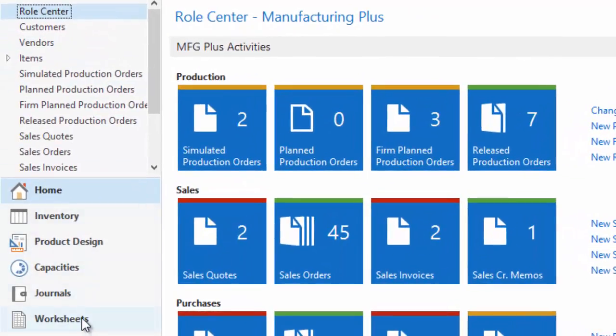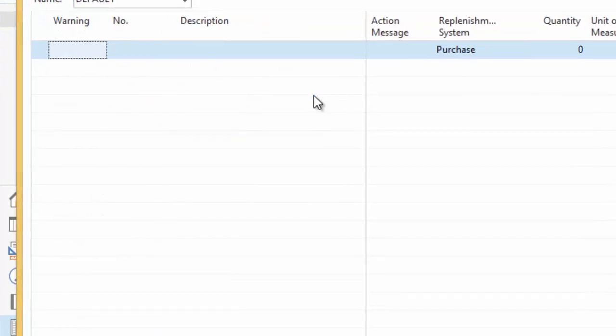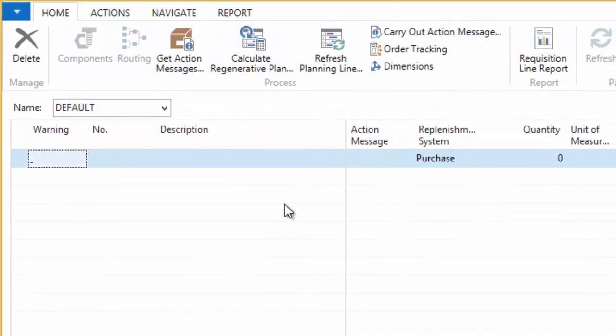So what I'm going to do is I'm going to come down to my worksheets, and I'm going to go ahead and click on my planning worksheet and open up the batch. Now, I'm in a default batch. You may have others. We may make a video segment just on journal batch names and how you can run that. So now that we're in the planning worksheet, we're going to go ahead and calculate a regenerative plan.